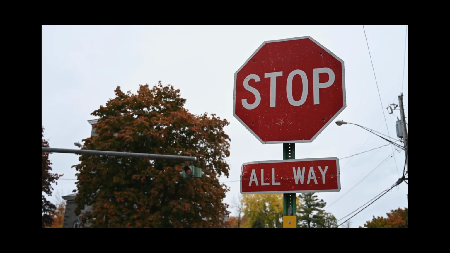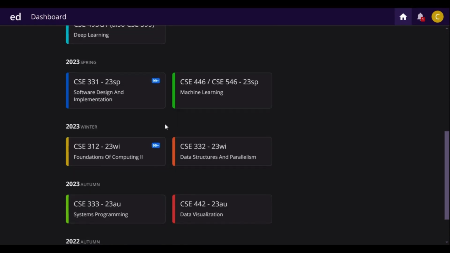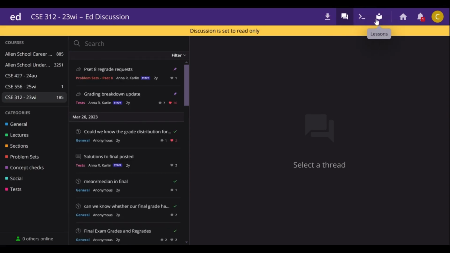But wait, there's more. Additionally, some courses also use ED as a way to give out lecture materials or even give you assignments. Let's look at one example of this, CSE 312. In addition to this discussion section, we also have these extra tabs at the top, workspaces and lessons.